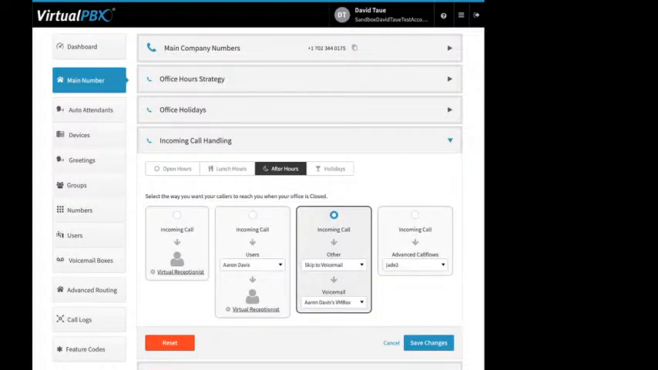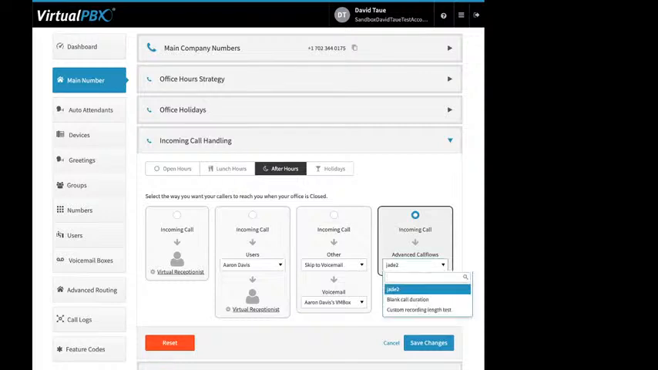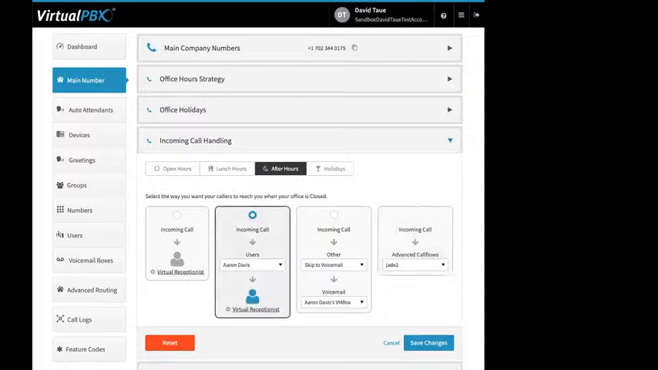After hours, again, you can do any of these options. I'll just highlight this one here. This is the advanced call flows, so I can send it to one of my secondary auto attendants. For some of you, you may not have this because you may not have multiple attendants, either you don't have it as a feature or you haven't set any up. In which case you would use one of these three, probably. And then we'll click Save Changes.